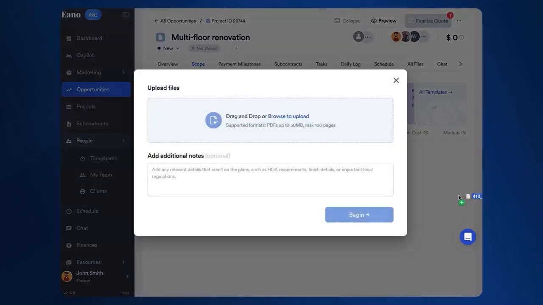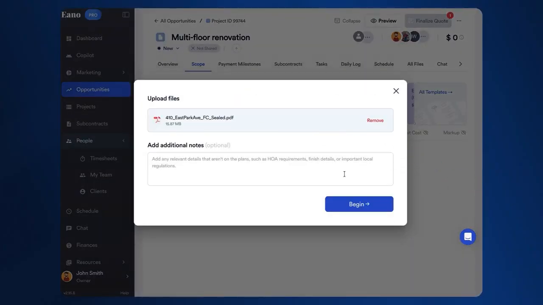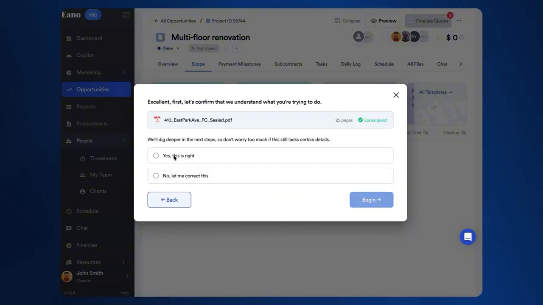In our opportunity, we can drag and drop our file. Here you can specify notes on what to process, if you want to focus on something specific or exclude something specific. After submitting, it'll check the file and confirm, hit go.